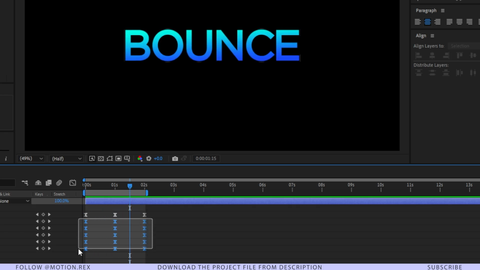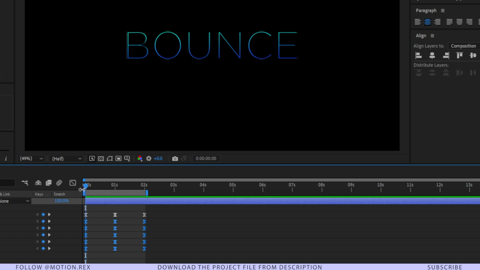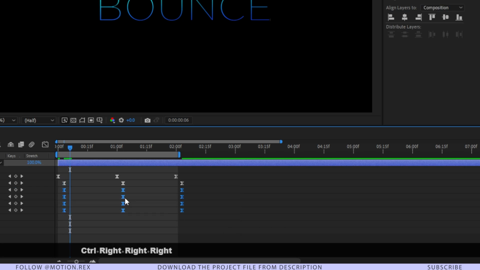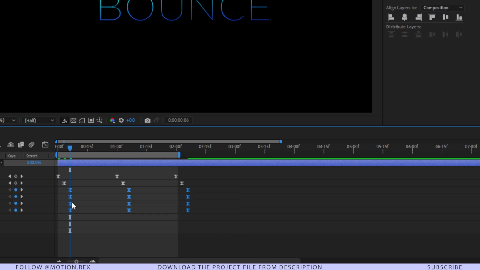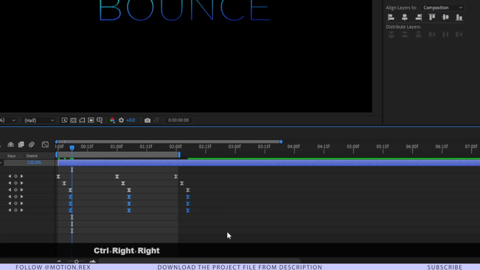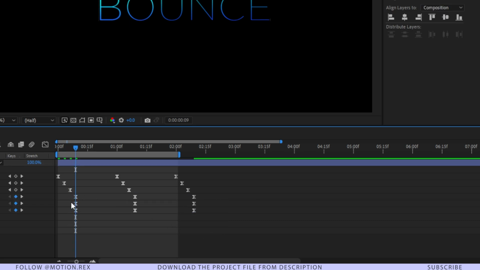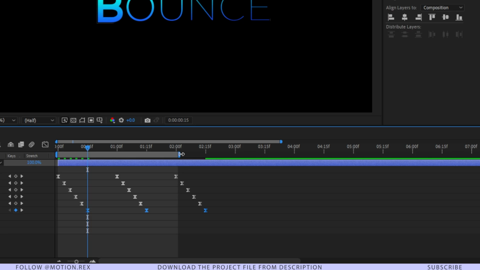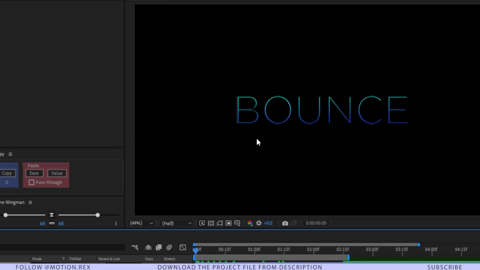Perfect. Select these keyframes and I'll offset them by 3 frames, so I'll press Ctrl 1 2 3 and drag that over here. I'll select these keyframes as well and Ctrl 1 3 and there. Then I'm gonna select this set of keyframes over here. You just need to offset them by 3 frames, so I'm gonna do it right now and place it over here. Fine. Now just extend this one and now RAM preview it and let's see. Yep, here you can see it is looking pretty cool, right?